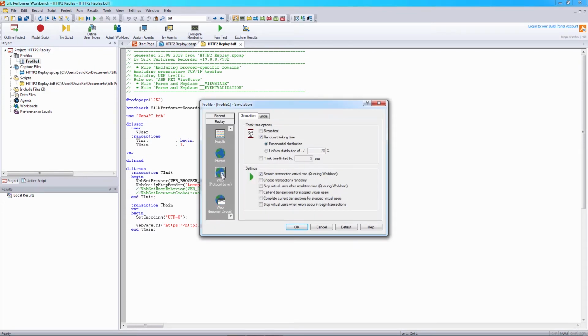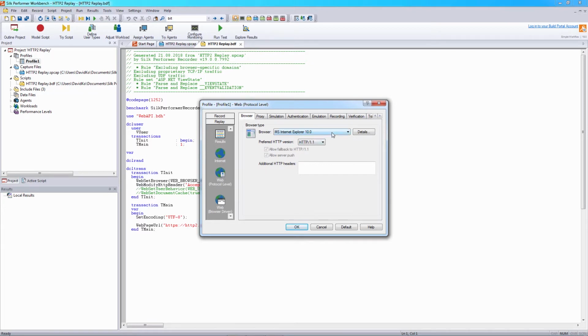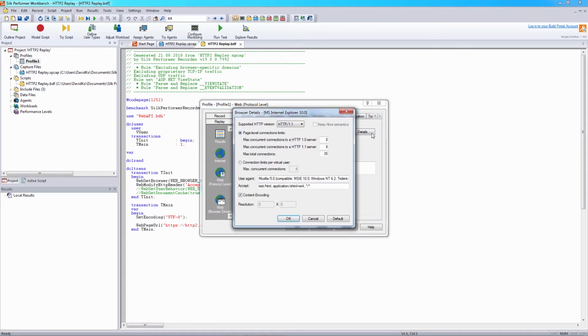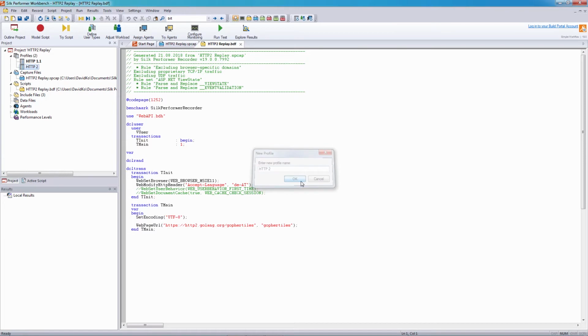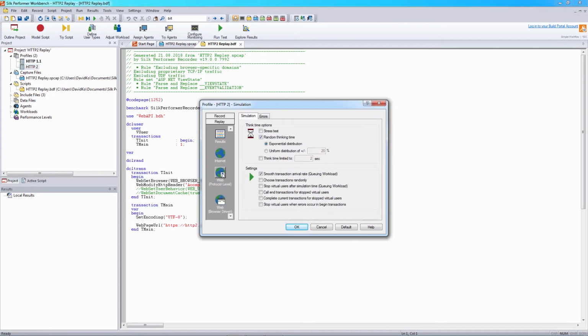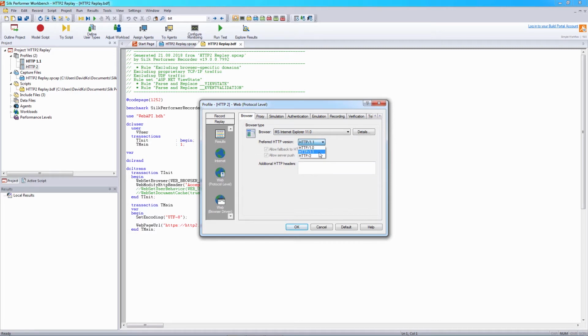Under Web Protocol, we can see that IE10 and HTTP 1.1 is set for this profile. 1.1 is the default for IE10. If you want to change the default for any reason, click Details and set the preferred version here. We will stick with these settings and rename the profile. Let's create a new profile for HTTP2 and set the HTTP version accordingly. You can see that we can also separately control the fallback behavior as well as the server push feature.